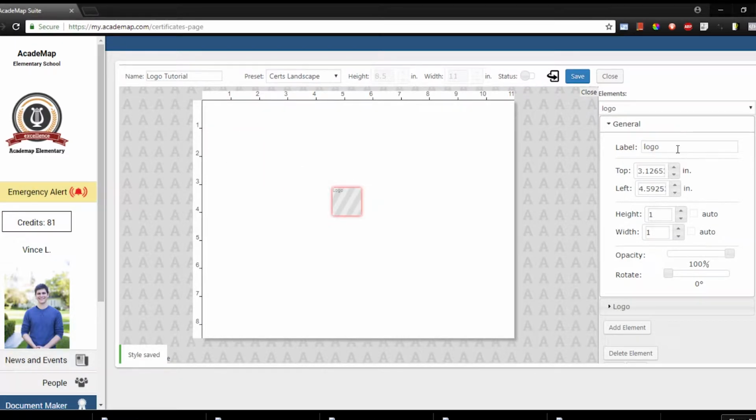You can change the label of it just like everything else. You can also modify the exact position of it with these sliders. And I'm going to make this one 3 inches by 3 inches. And this box just determines the placement of your logo. Your actual logo will be drawn from your school's profile, and it'll be the logo that you see when you're logged into your school here.